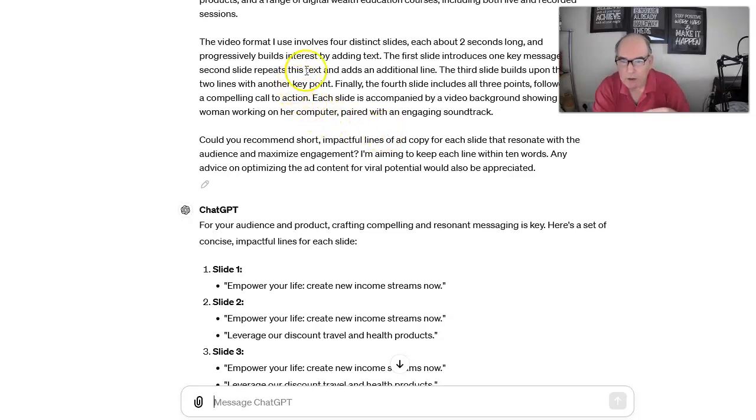And then it says the video format I use involves four distinct slides, each about 2 seconds long, and progressively builds interest by adding text. The first slide introduces one key message, so I won't read through the prompt. The prompt will be below. But basically, what I'm doing is putting four slides in a video on Canva, each one about 2 seconds long. I'll have one message on the first slide, and that message carries on to the second slide but adds another text message. So there are two messages on the second, three messages on the third, and then the fourth has three messages and a call to action.